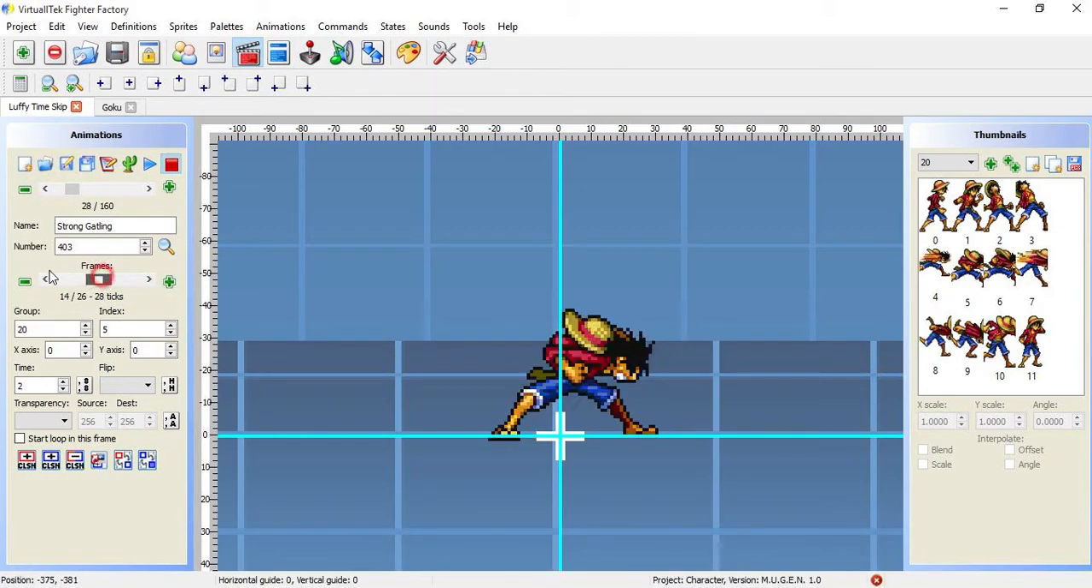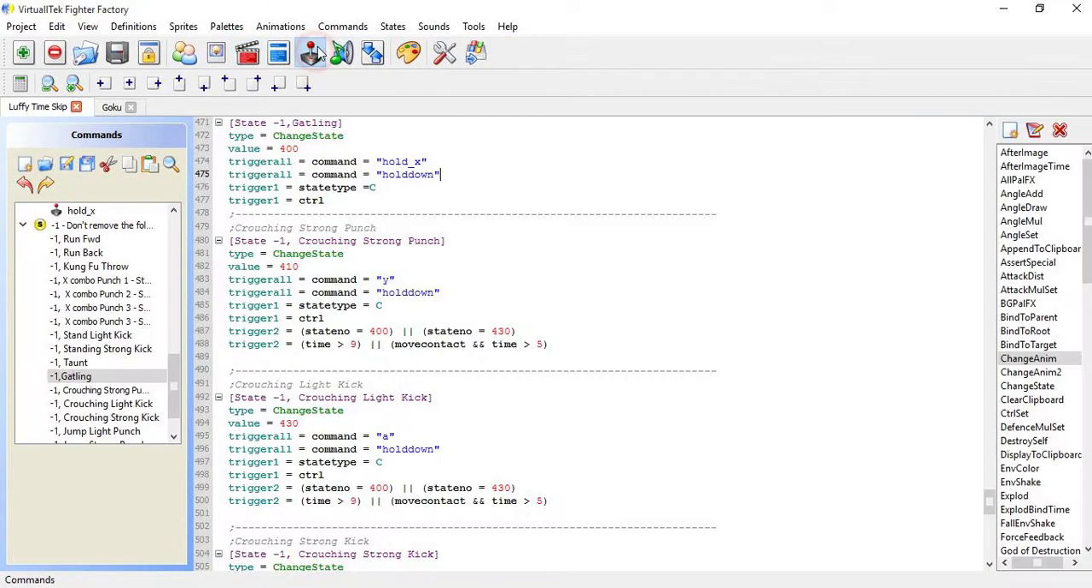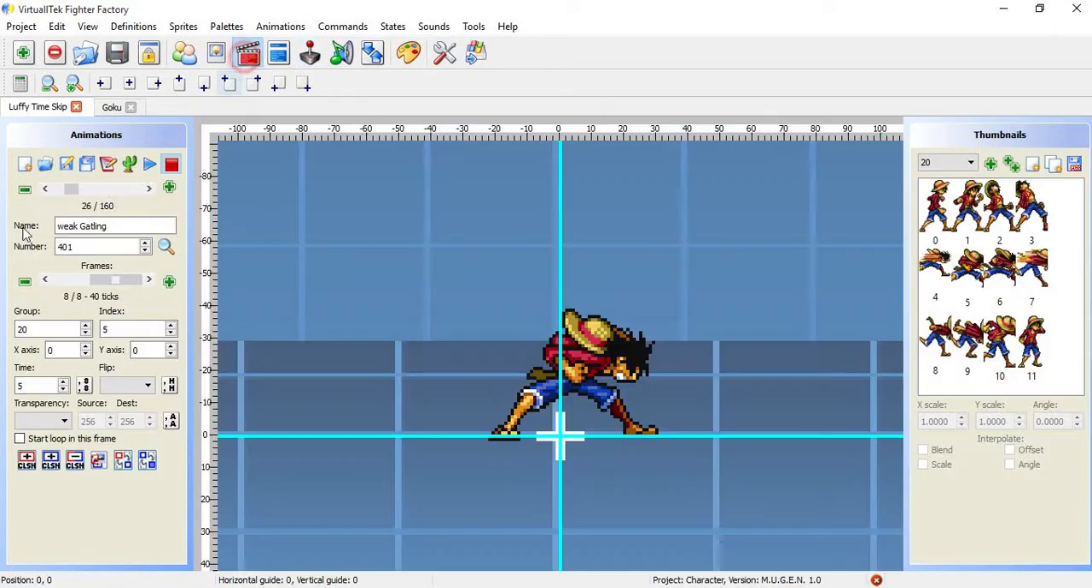Of course, when you actually do this as a character, you have to add collision boxes and stuff like that, but that's all you need for the animations.